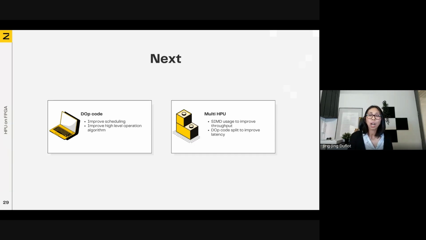Today, we are also working on a system that supports multi-HPU, so to have a software that can handle several HPUs. This is useful, for example, if you need throughput, but this is also useful when you need something that has a low latency. For example, we can cut the DIOP code into several parts, and these parts are executed on different HPUs in parallel. And so, since they are running in parallel, we can reduce the latency of the operation.